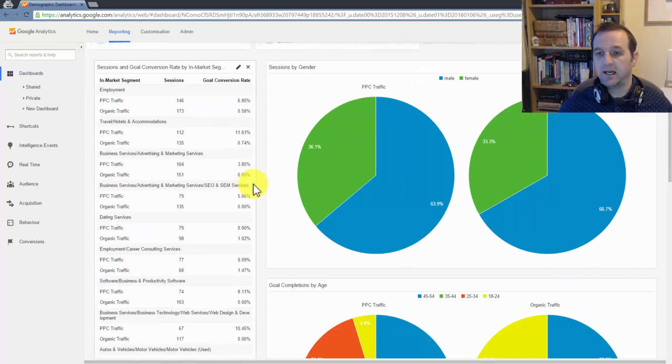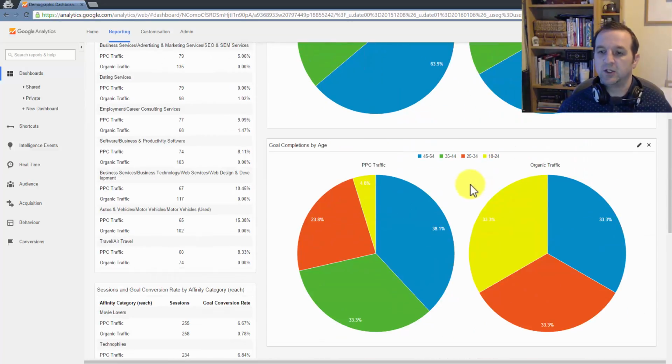So now we can see actually the difference between organic traffic and PPC traffic. It's about the same split, male to female. Goal completions is quite interesting. So 8 goal completions for 45 to 54 year olds, and only 1.